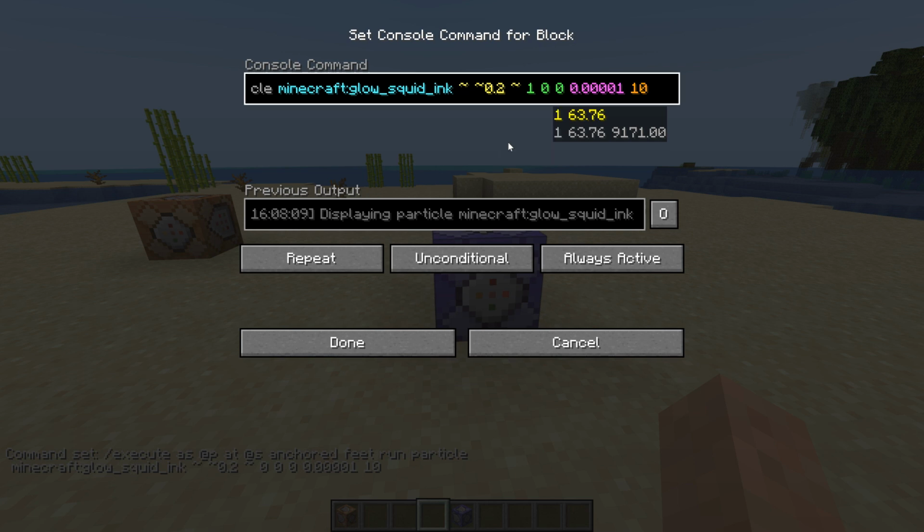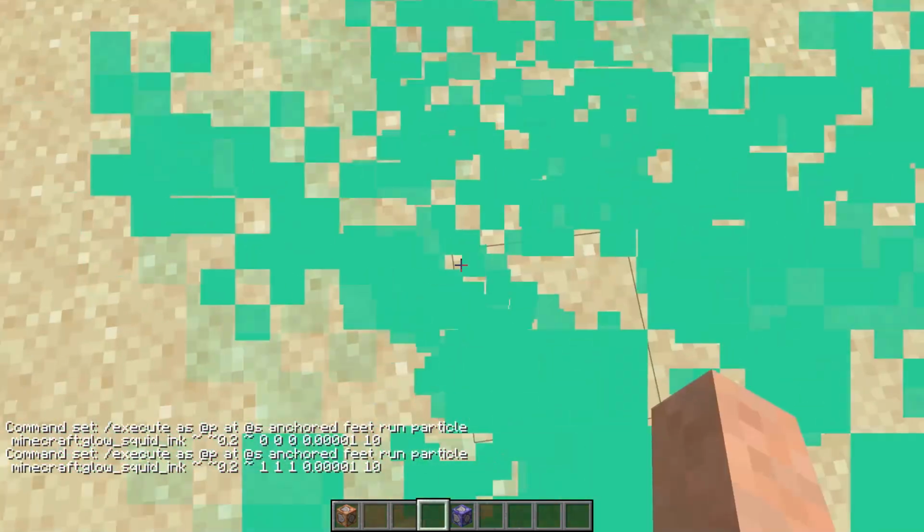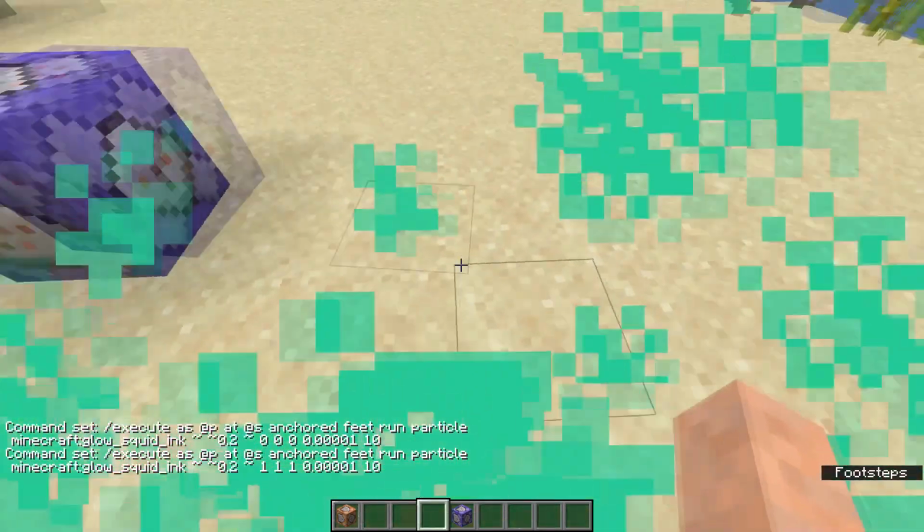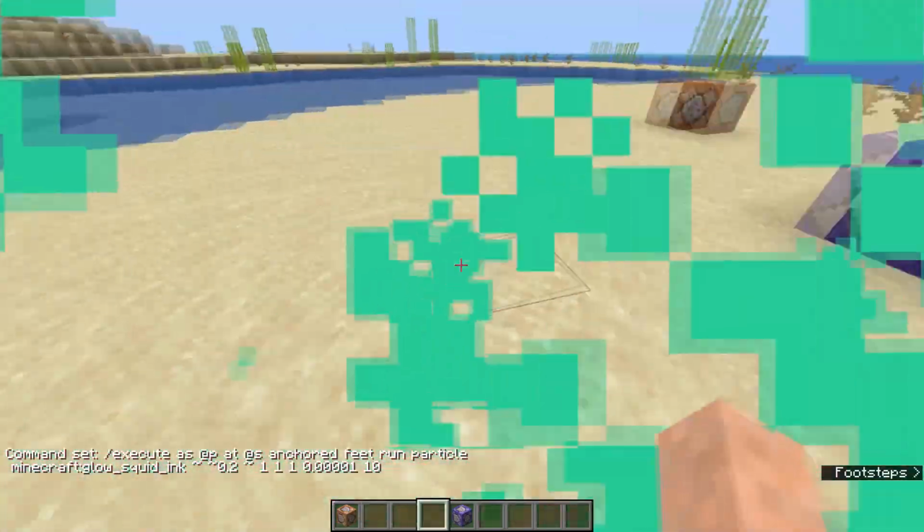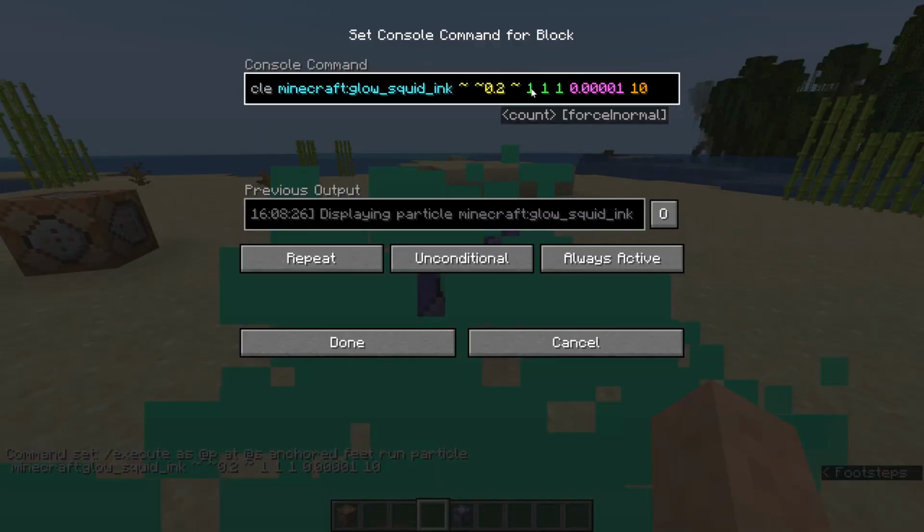If we change this to 1, 1, 1 or higher numbers, you'll see they spread out a whole lot, which might be what you want. These particles still follow me around. But for a trail, 0, 0, 0 will be more useful.